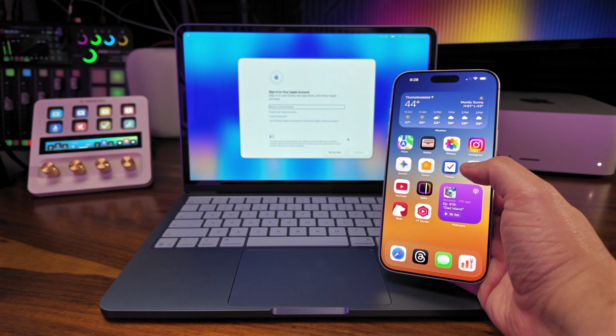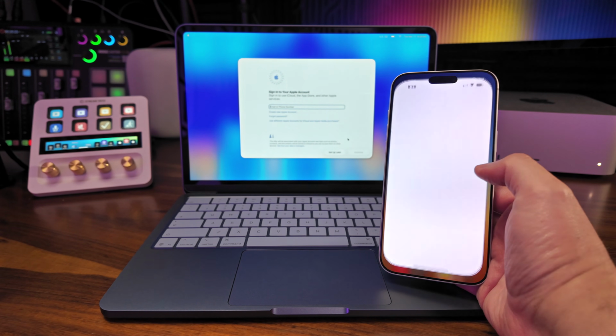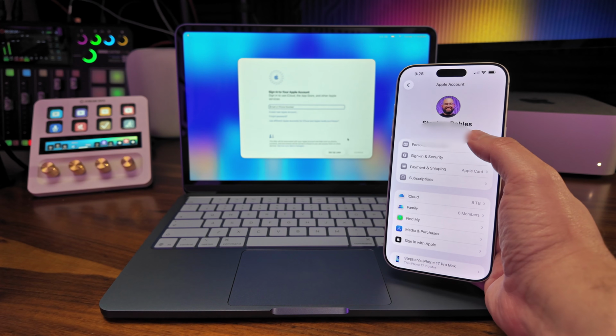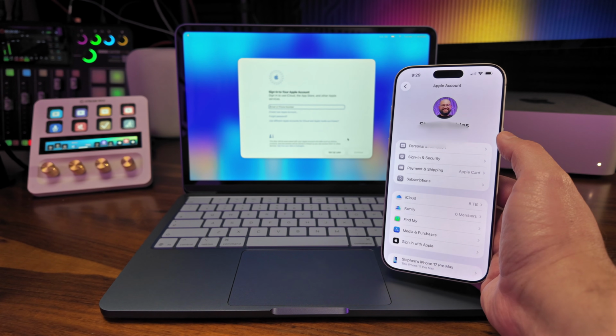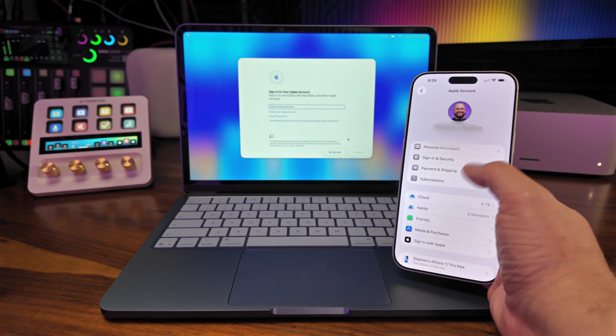Or when your text messages come into your iPhone, you can actually see and respond to them on your Mac, as long as you're signed into the same iCloud account. If you're not sure what your account is here on your iPhone or iPad, go to the Settings app on your iPhone, and then here at the very top, tap Your Name. At the top of this screen, you'll see the email address associated with your Apple account. You can also go into Sign In and Security and see more information about this Apple account.